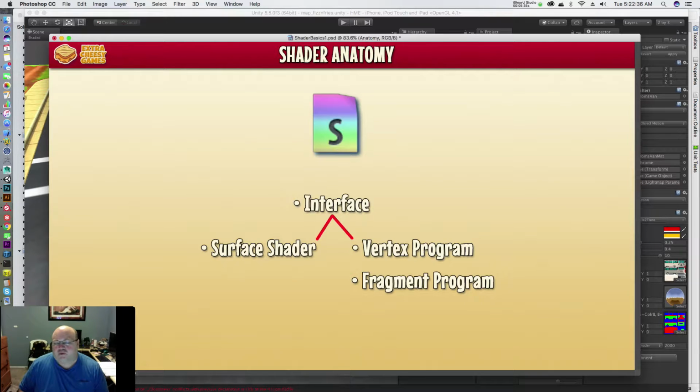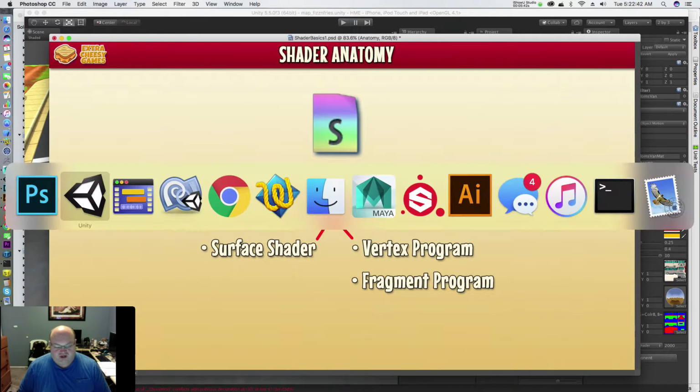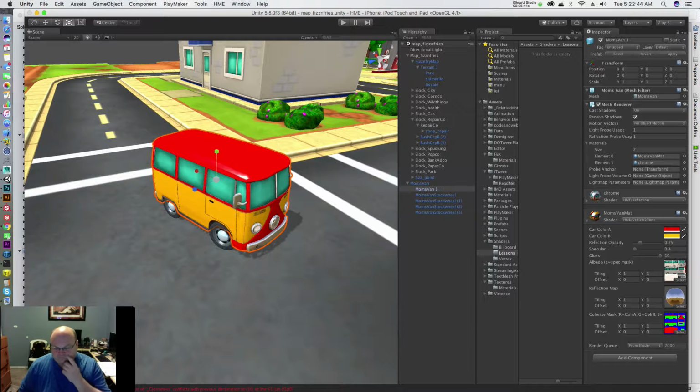You're going to have to program that in yourself. And so just to show you how you make those two kinds of shaders, let's go over into Unity. And I've got this lessons area.